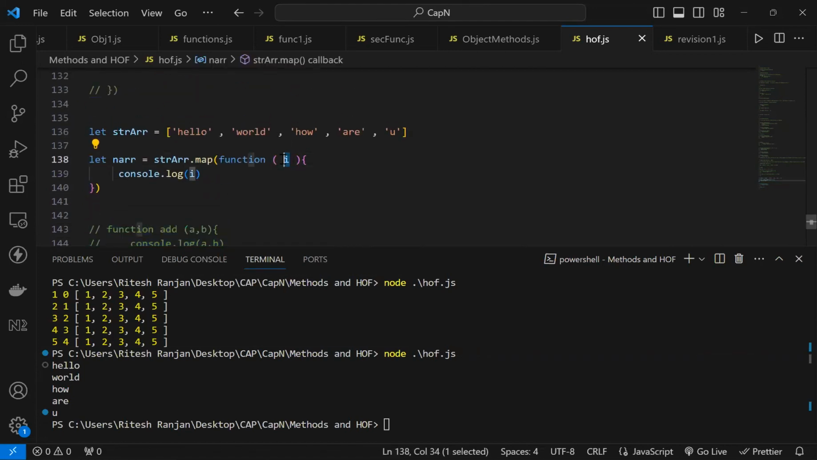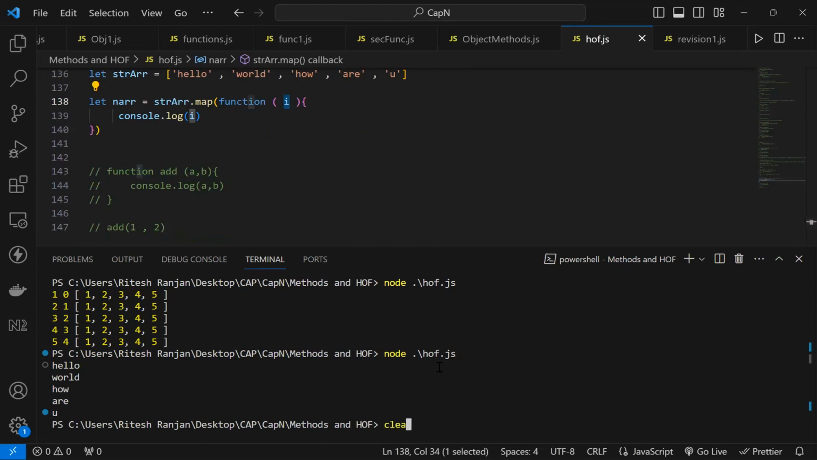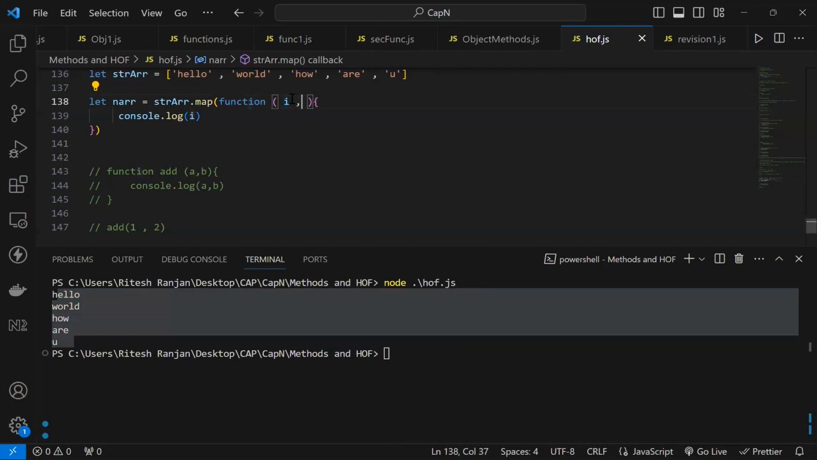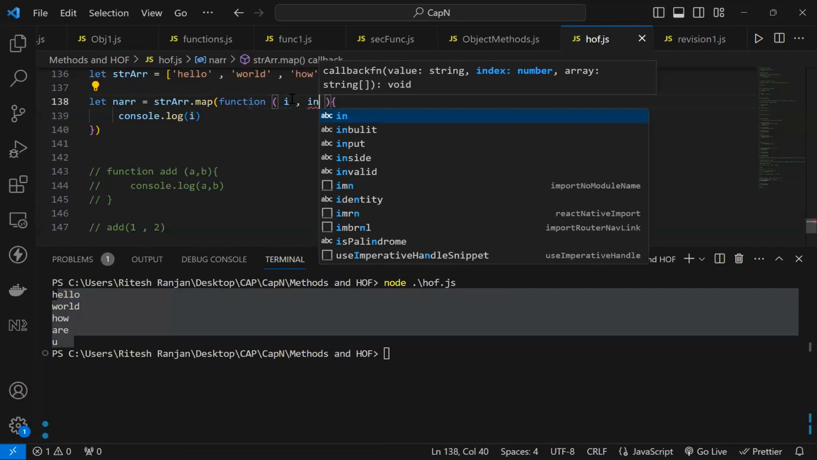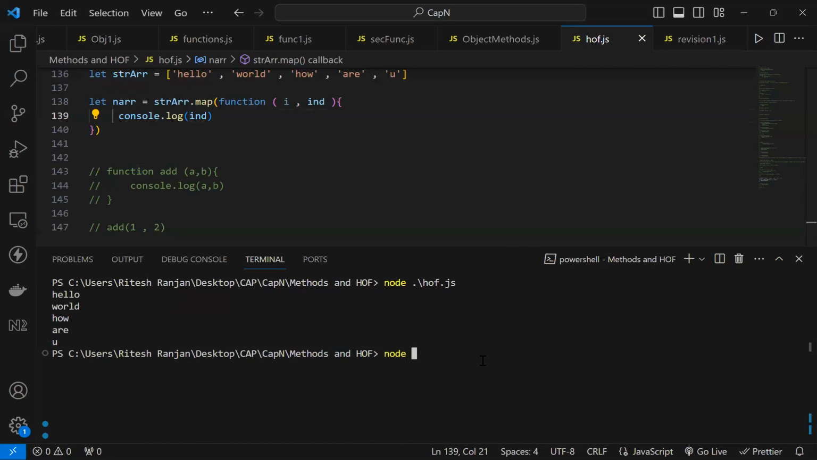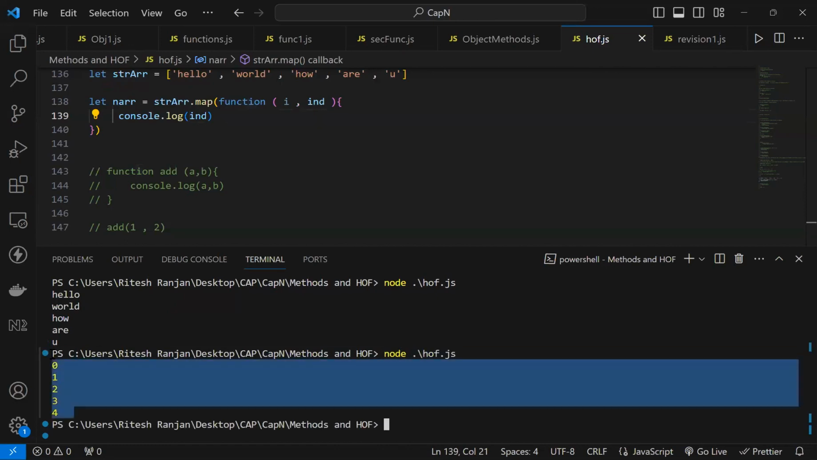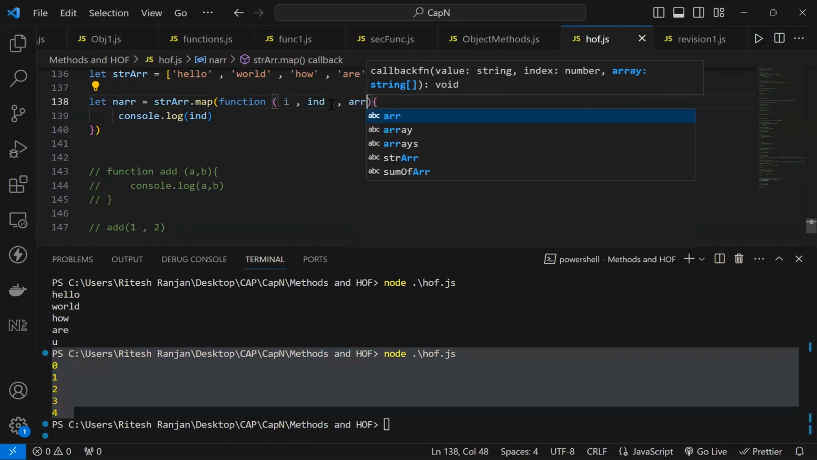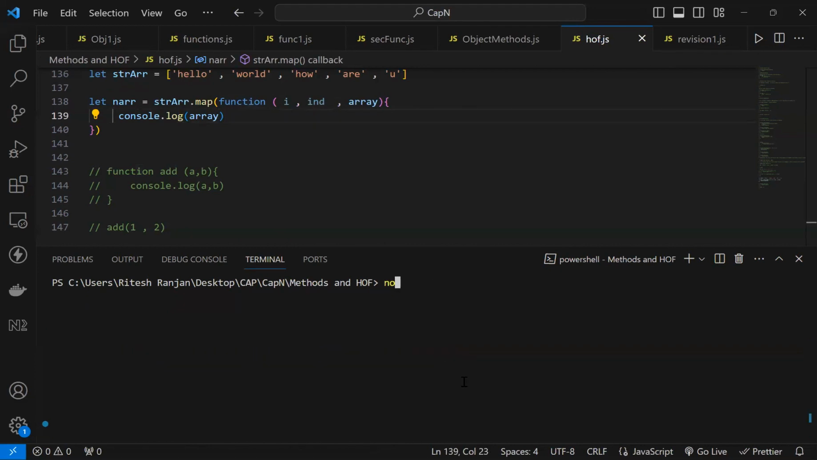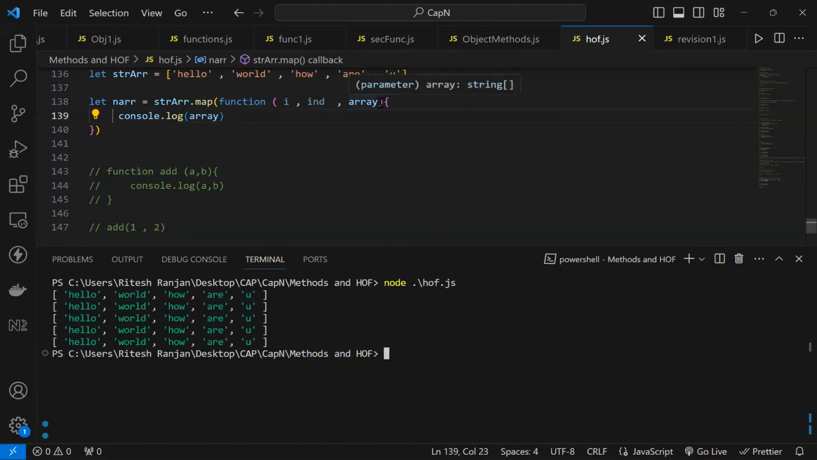And if I've written I, I'm still going to get the element in here. So if I do node HOF, I'm still going to get the element. If you want to access the index, you will create one more parameter in here and let's name it IND. Now if I try to access IND, I should be accessing the index. And if I want to access the array, I should write array. And if I go and write array, I should be able to access it, right? So this clears both of the doubts. Can I name the element as element? No, you can name it anything. You can keep the name custom, and that's going to completely work.